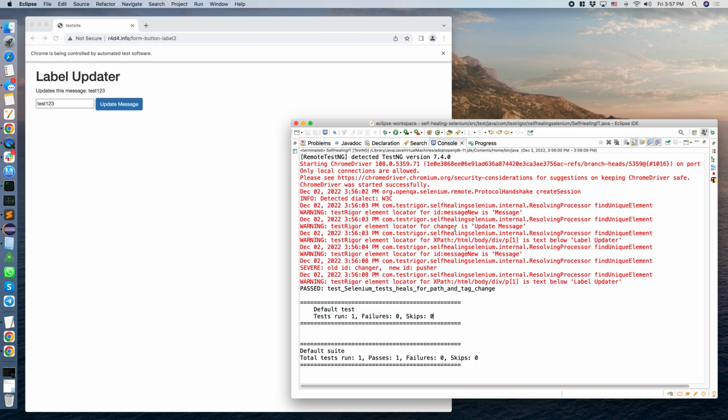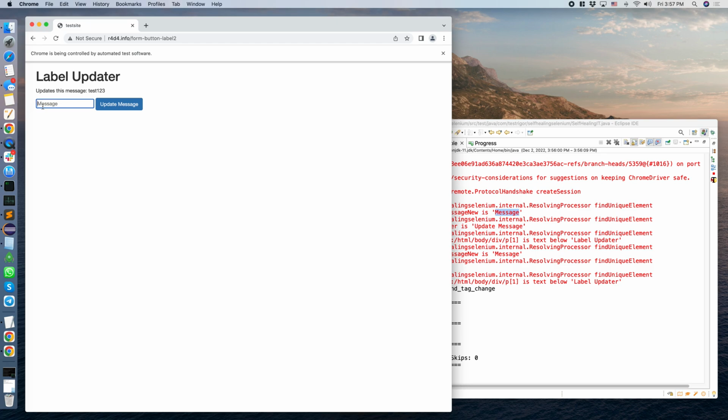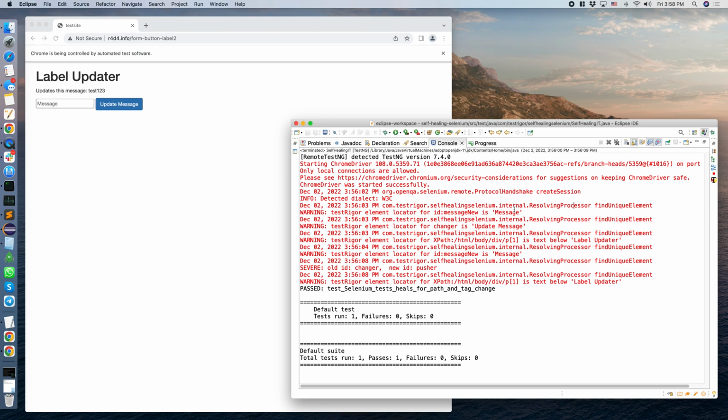So once again, what did testRigor do here? When it runs the first time, it identified basically what message is, by the way, what does message mean? Message is a placeholder in here. It identified how a human sees the element on the screen and stored it on the testRigor side. For the input, it stored message as a human-level way of identifying that element. For changer, it is update message as a human way to identify it. For the text, it's text below label updater.